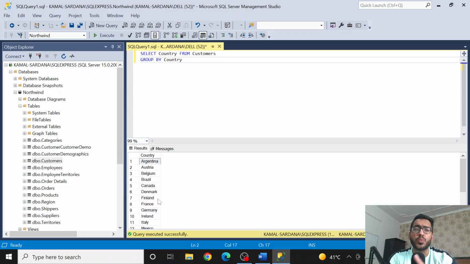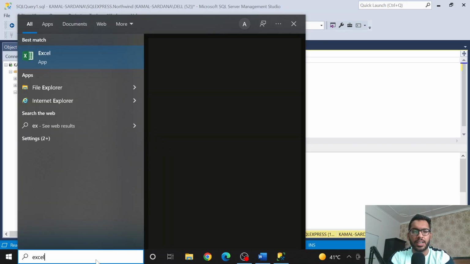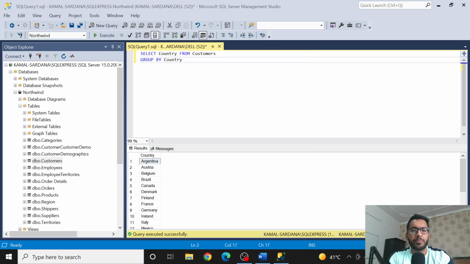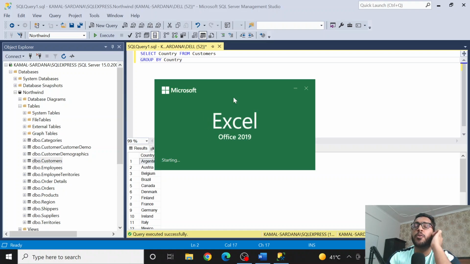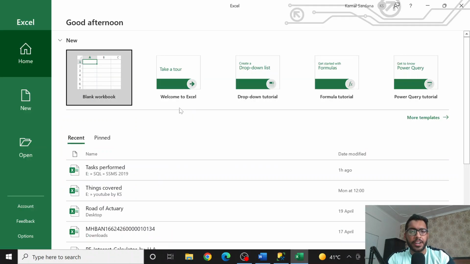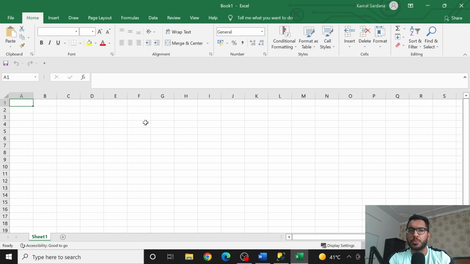Now the question is, what is this group by? If you are very familiar with Excel, then you know the concept of sumif, right? We apply sumif, averageif, countif. So all of these things are doing what? They are doing the grouping, right? So for example, if I open Excel right now, group by is a very good statement when it comes to SQL or Python.